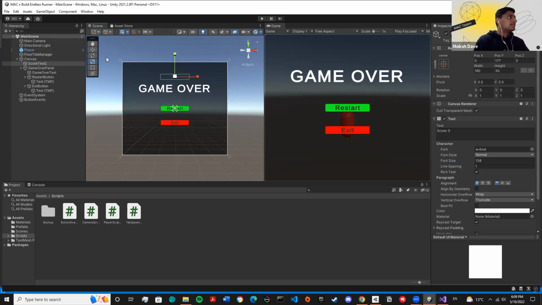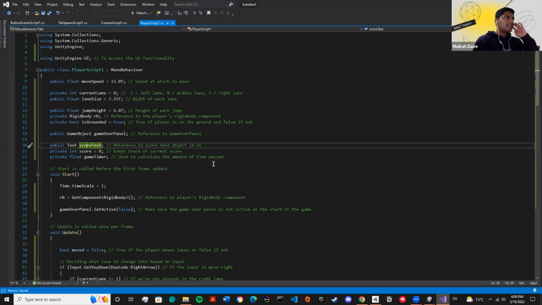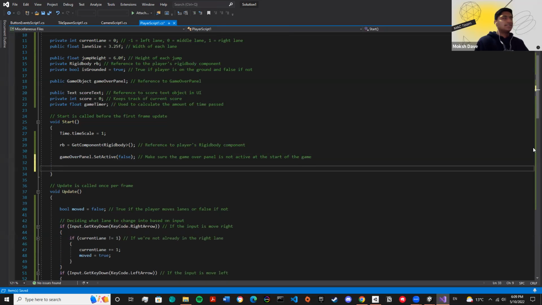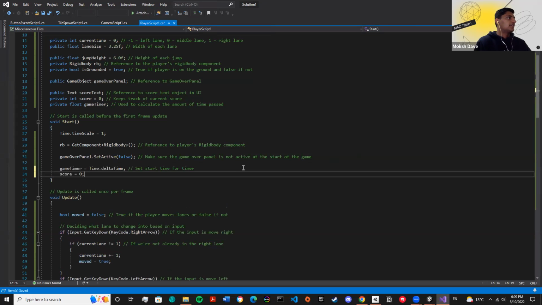Okay, anyway, I'll come back to that. Going back to the code. What we want to do is set the score to 0 at the start of each game, and also the score timer. So you can add this code in.